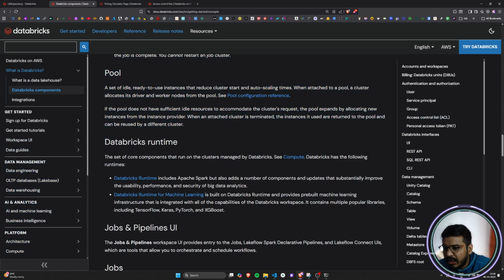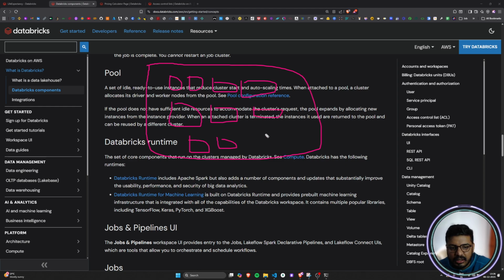So a pool is nothing but a very large cluster, you can say. Here we will have multiple machines running at the same time, and there can be two use cases of pools. We will have multiple machines running at the very same time, and these machines will be connected to each other.